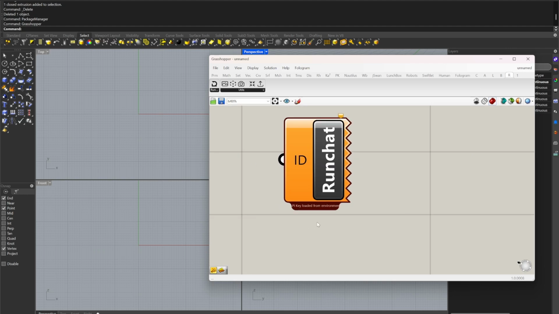And if you're using the plugin for the first time, you'll probably also get a little warning here saying that there's no API key set yet. So what we need to do is get an API key for our Runchat account or create a Runchat account if you haven't already. And we can do that directly from the Grasshopper plugin. So we're just going to right click on the component, scroll down here and click get API key.